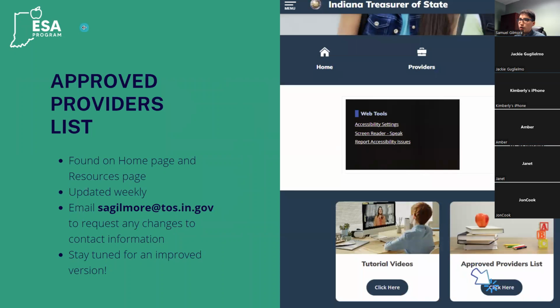So starting off, we have our approved providers list. This is the main way right now that families are able to discover ESA approved providers. This is found on our homepage and the resources page. It's updated weekly, sometimes more than once a week, depending on the volume of providers that we have. But typically it's updated near the end of the week, on Thursday or Friday.